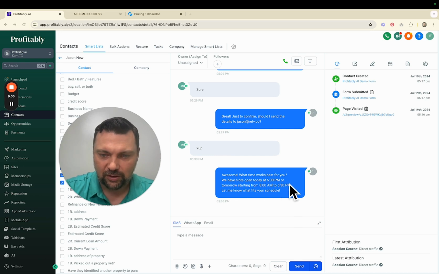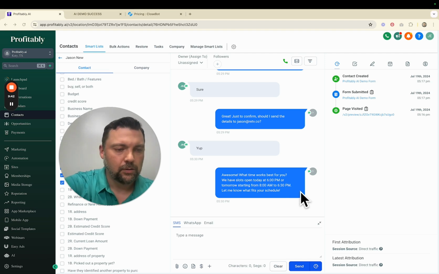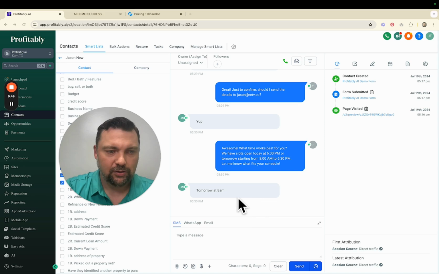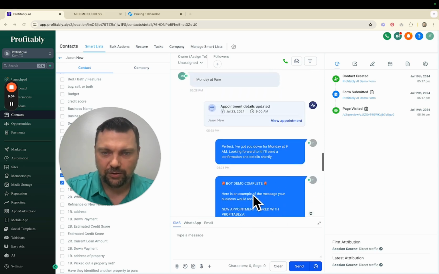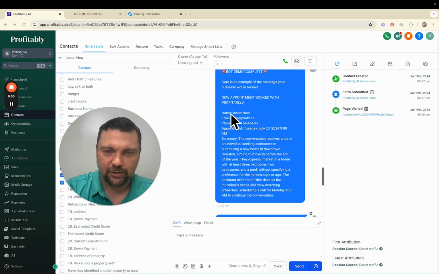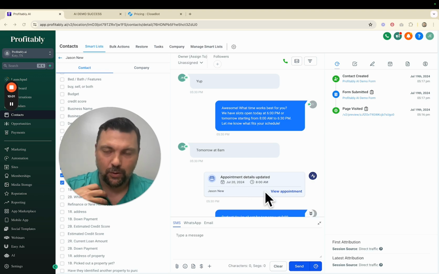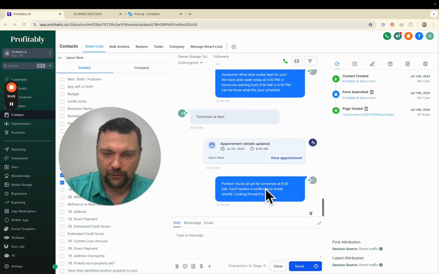We have slots today, 6 p.m. or tomorrow starting at 8 a.m. Tomorrow at 8 a.m. And you'll see now that I respond, it's going to book on that calendar. So this calendar here was like a dummy calendar, like a fake calendar just for demo purposes, but this is the actual real calendar that is going to go set up the Zoom call and everything for me.